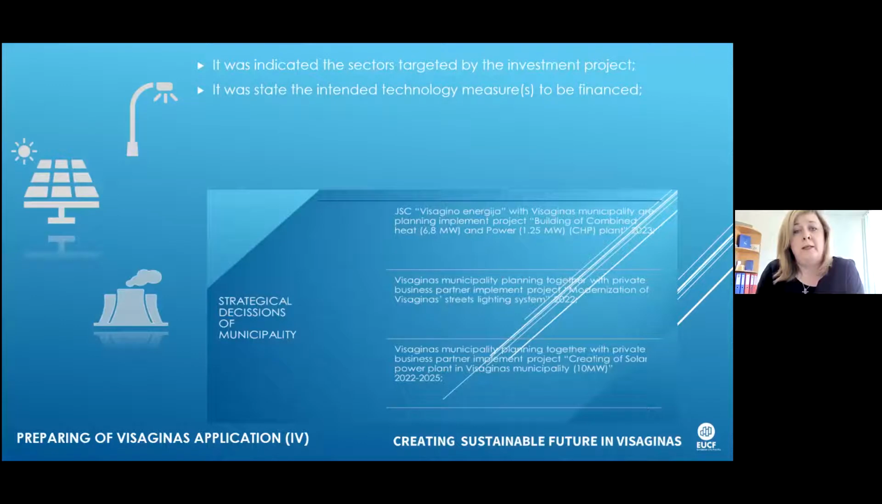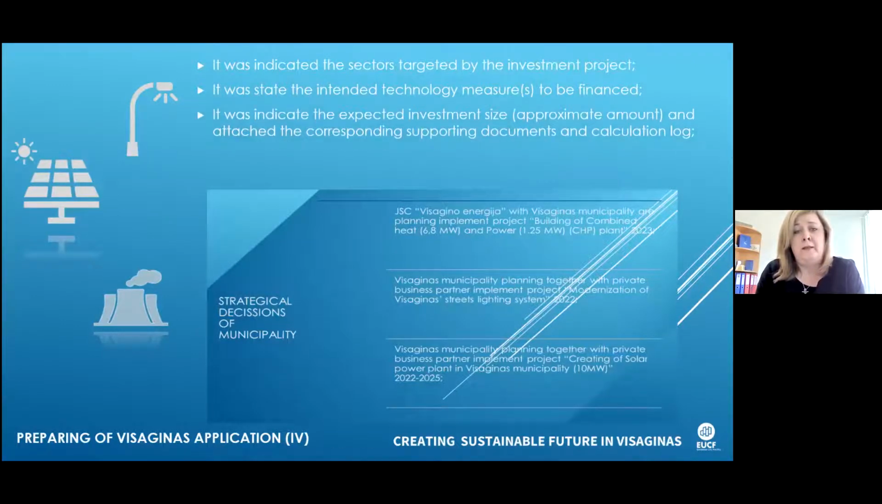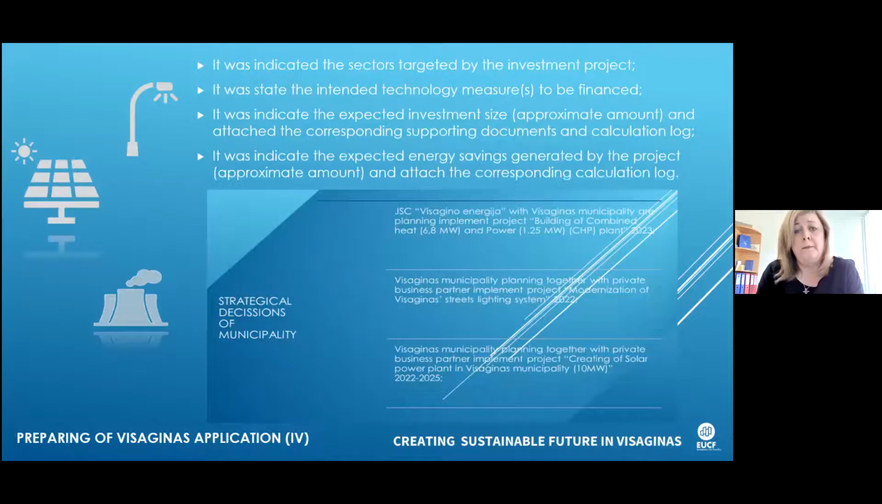It was stated the intended technologies and measures. It was indicated the expected investment size. In our case, it's about 24 million euro. And it was indicated the expected energy saving generated by the project.